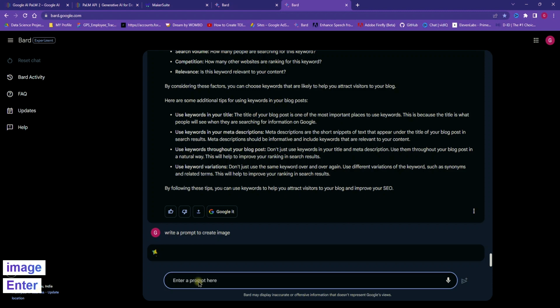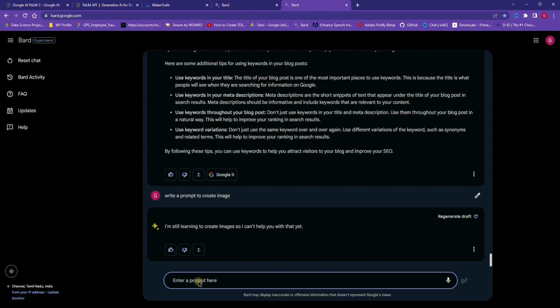And the important thing is this AI is still learning to create images. These images will be created by Adobe Firefly. I have already made a video on Adobe Firefly. If you want to see that, I'll tag it in the I button, you can watch it.